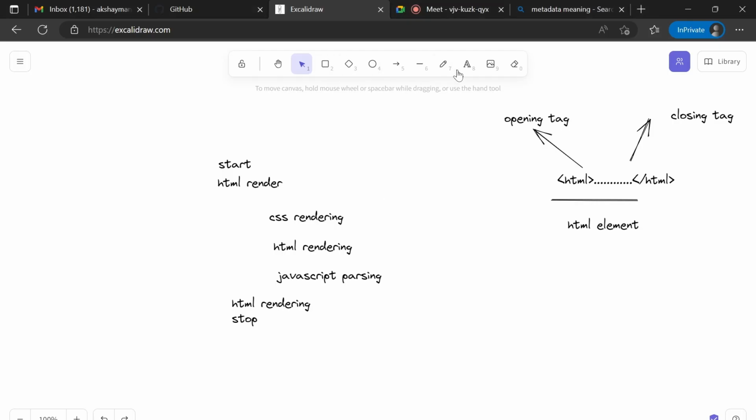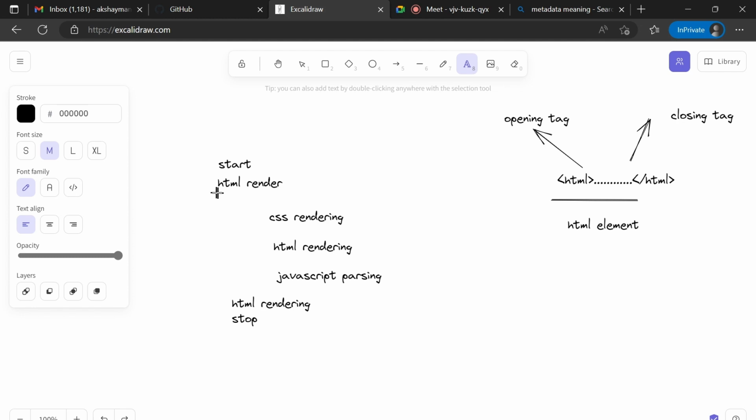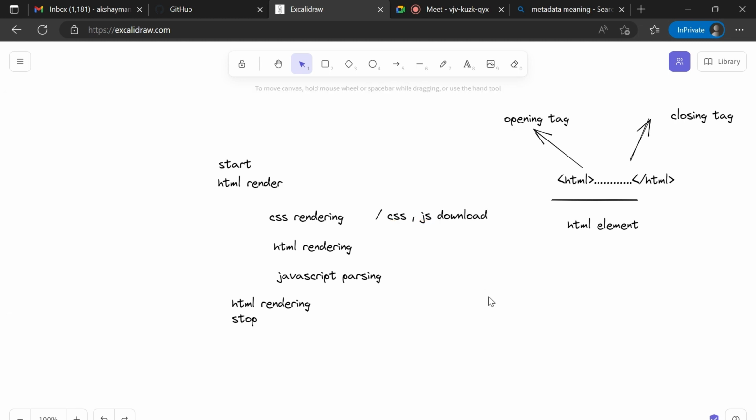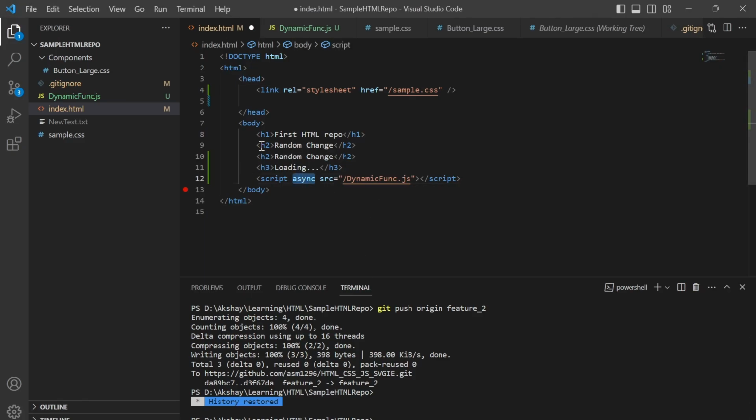So what I was trying to say is that it will be on HTML rendering only, but in this case it will download the CSS and JavaScript. It will download CSS and JavaScript, but it will not start rendering or reading them. HTML will be read first. But in case of async, once all the HTML elements are read out by the browser, once all the rendering is completed, then it will start reading the CSS file and JavaScript file.